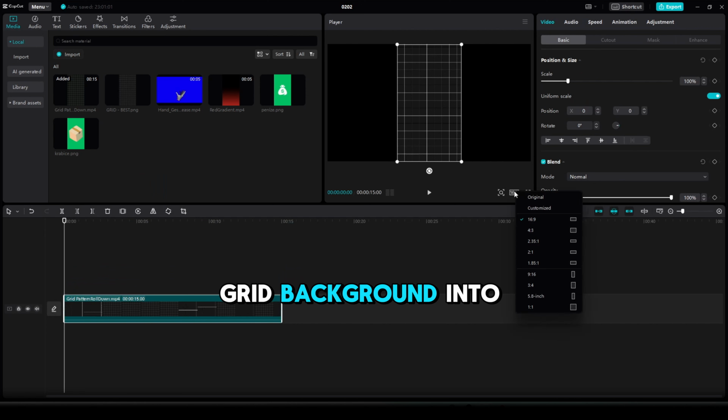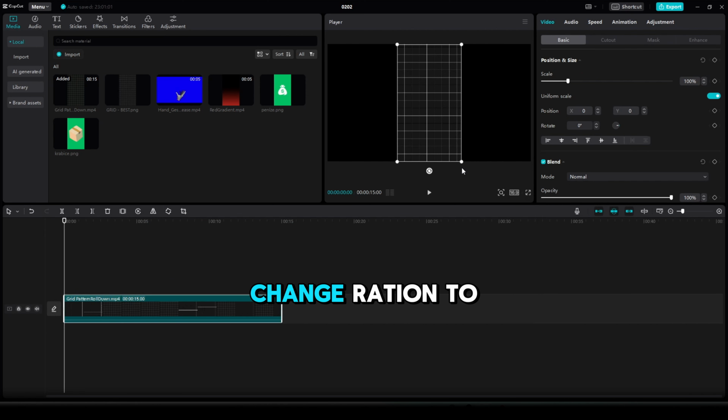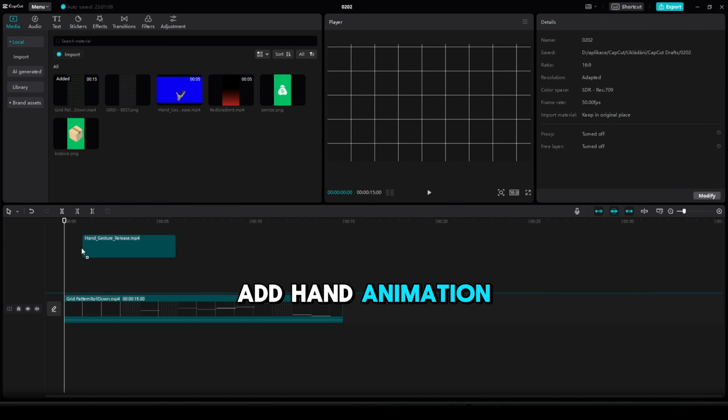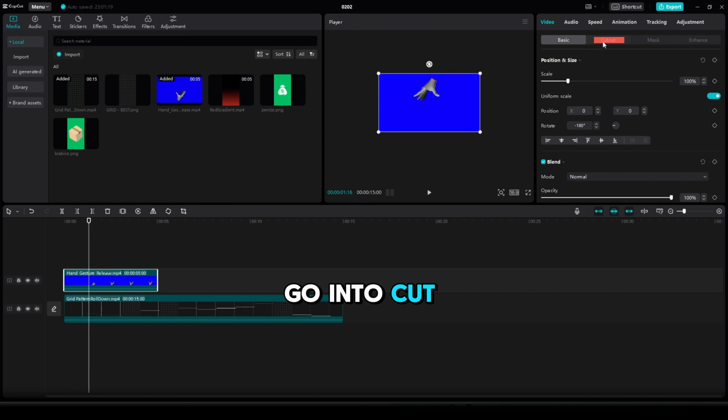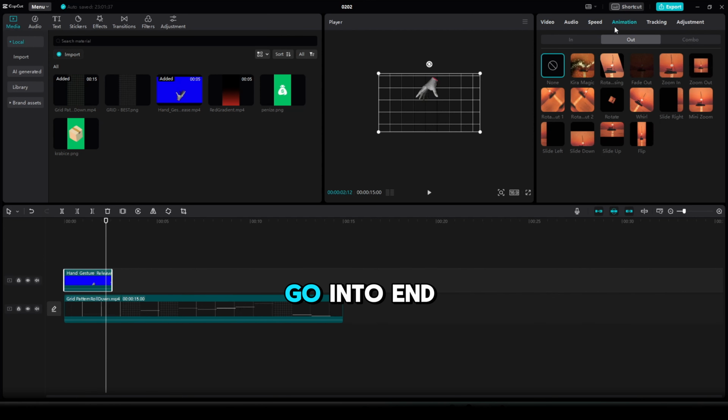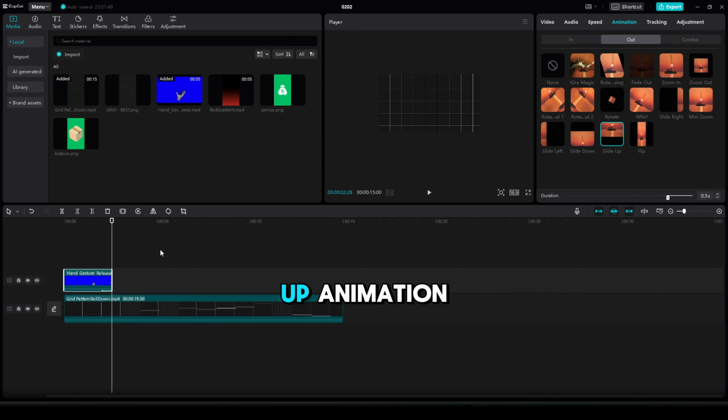Then move this grid background into your timeline, change ratio to horizontal, and adjust its size. Add hand animation and rotate it. Go into cutout and remove blue screen. Now we have something like this. Adjust its length and go into end animations and choose slide up animation.